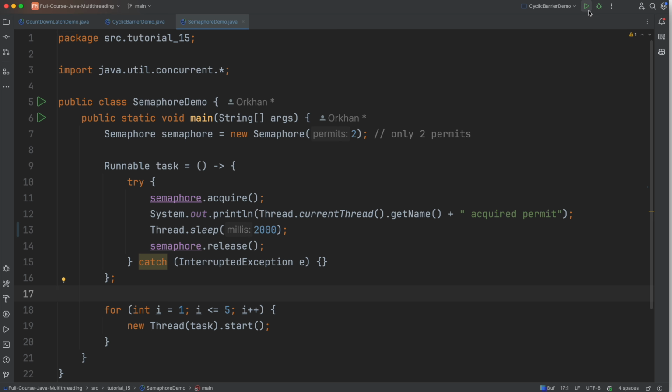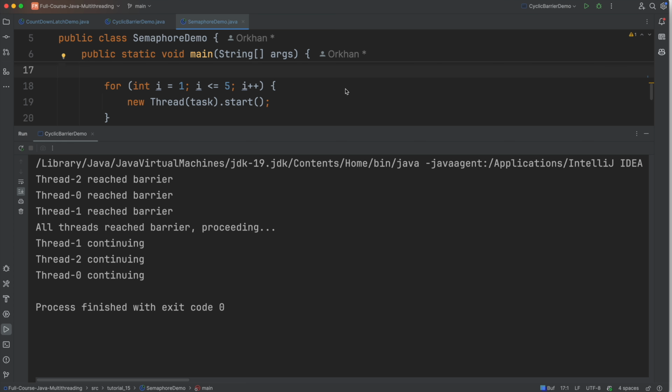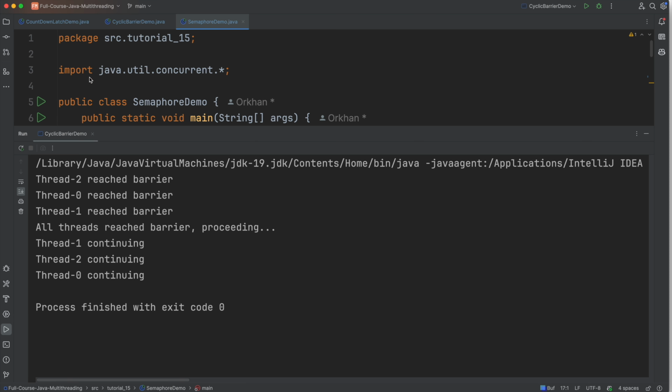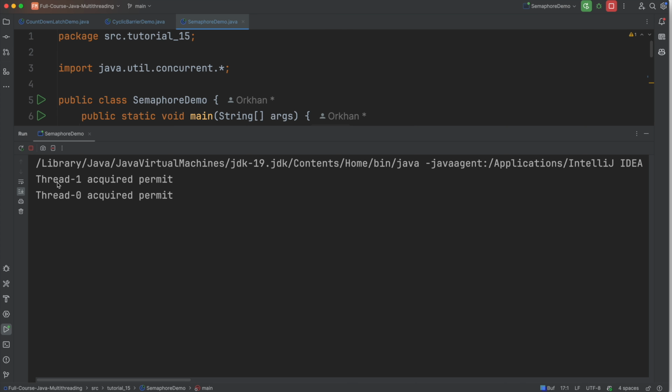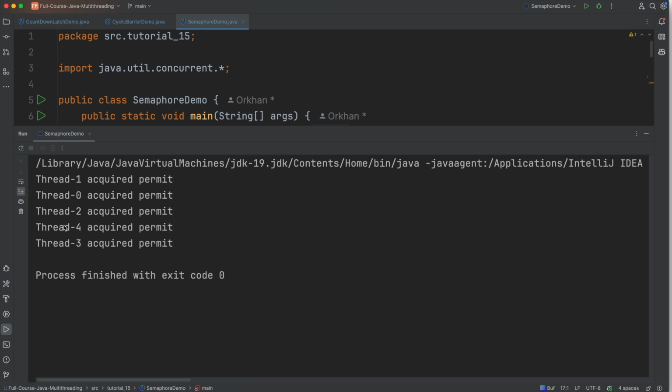Let's run this semaphore demo and see it in action. You can see here, the first 2 threads acquired the key and finished their work. After that, the next 2 threads acquired the key and finished their work, and the last thread acquires a key and finishes its work.